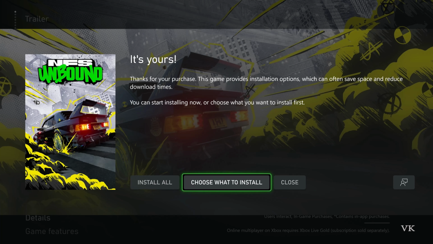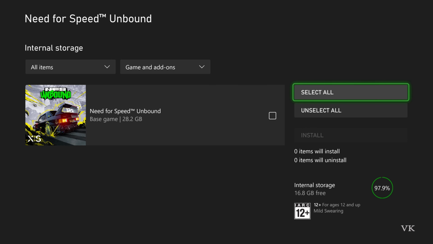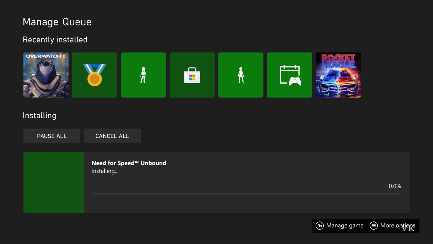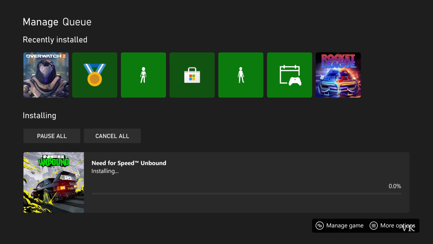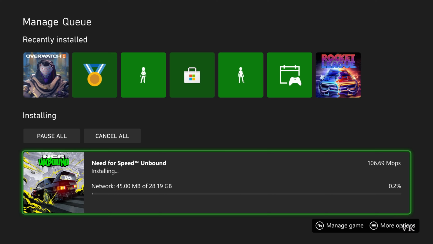Super cool. You can install all or you can choose what to install. So this is the one I need to install. Okay, I'm selecting it and installing it. So that's it, friends. It's 28 GB, right? So I'm installing it on expansion storage. Totally it's 28 GB.